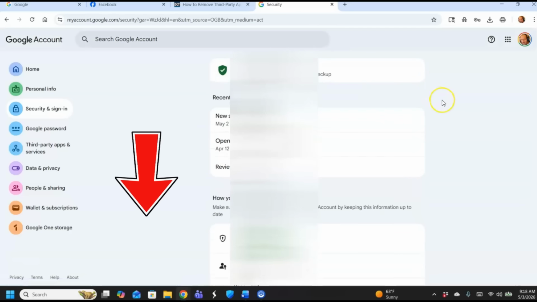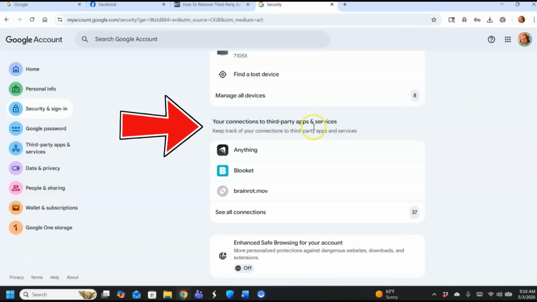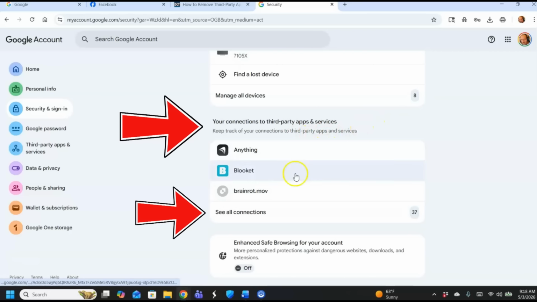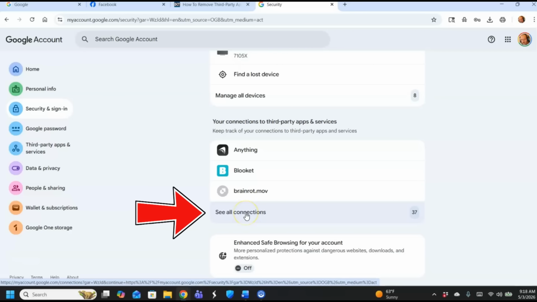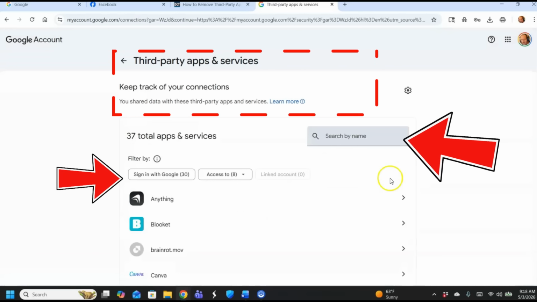Once you do that, you're going to scroll until you find, we'll get there, hang on, right here: your connections to third-party apps and services. Keep track of your connections to third-party apps and services. So that's what we're doing. It shows you a couple of them, but we want to see all my connections, which is like 37 of them. So obviously I need to go through here and clean up. Once you do that, you're going to be here.